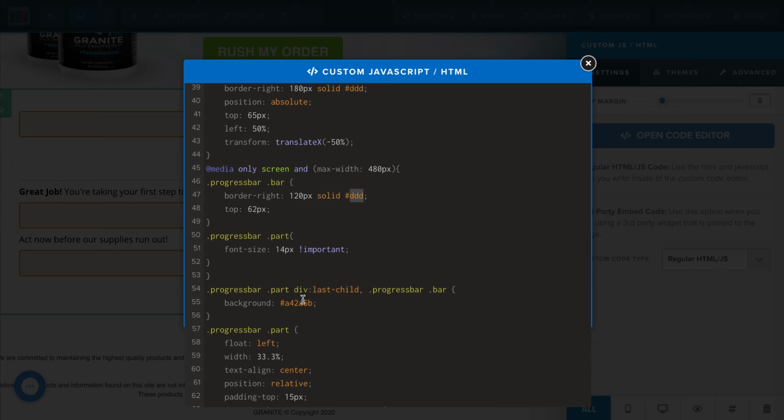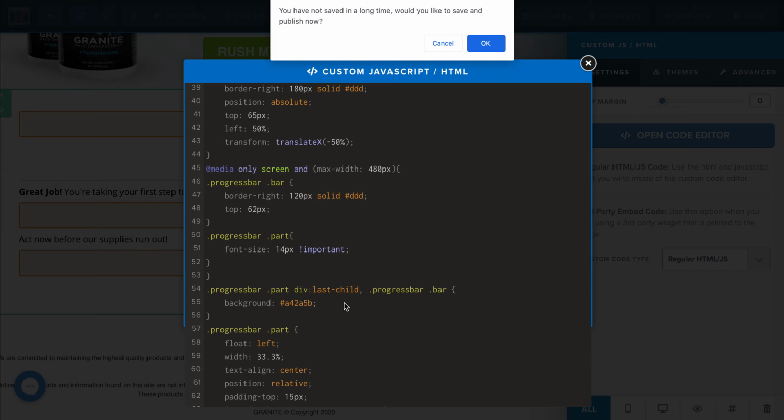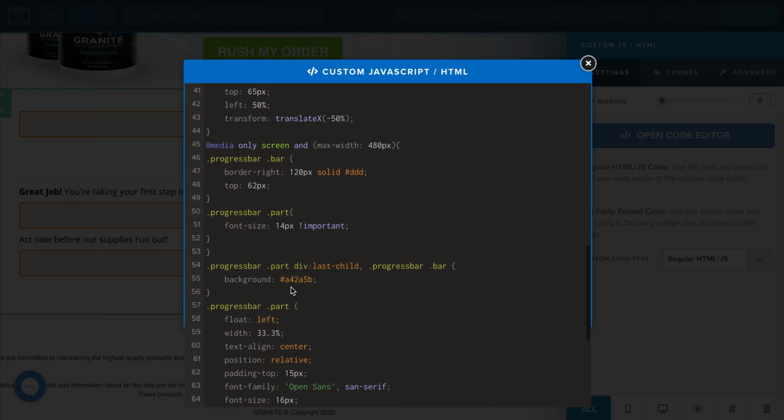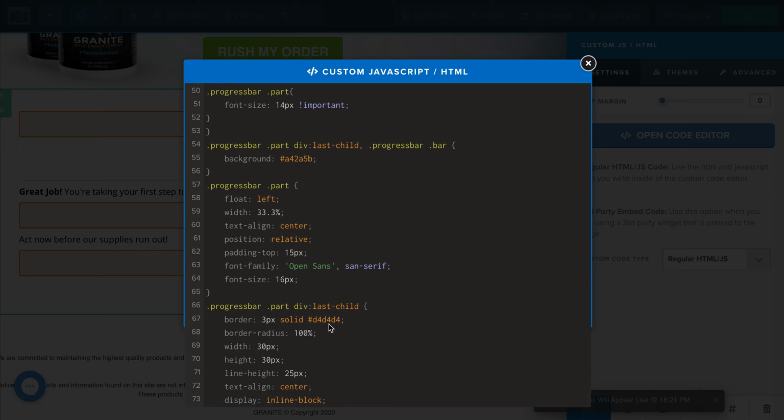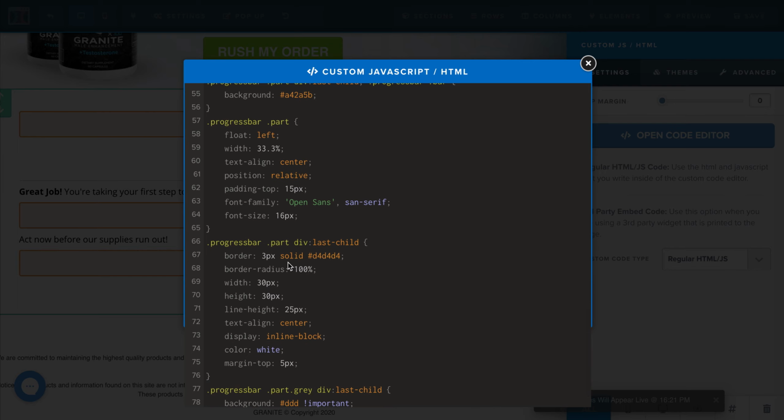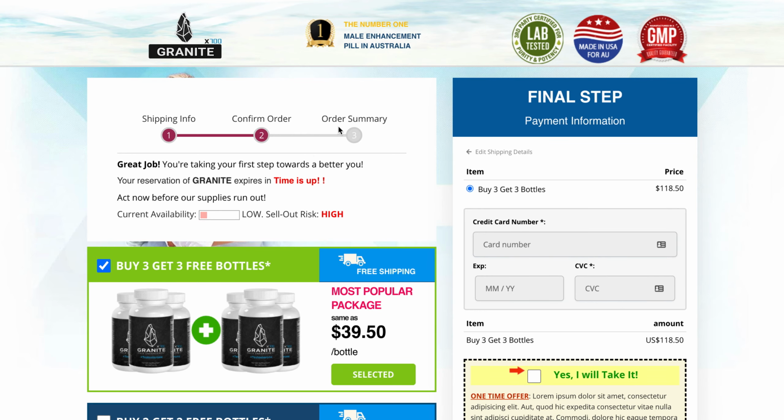And so this is the progress bar's last division background color, and this one is the gray color of this progress bar, this part. And this is the background color.